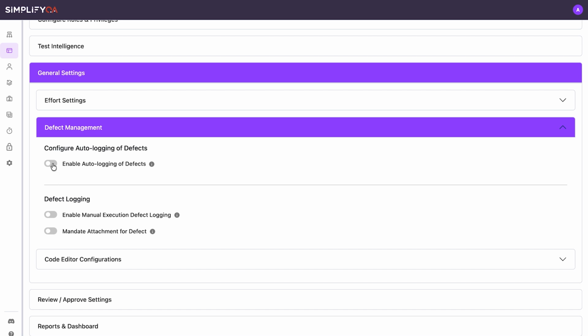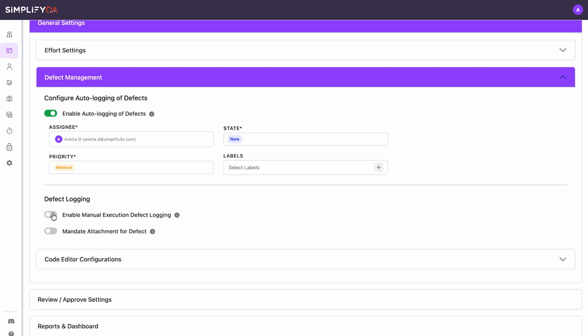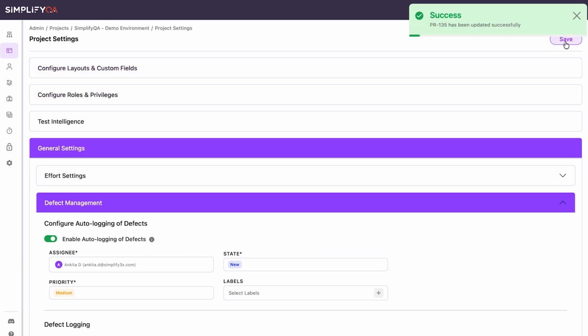When you enable auto-logging and assign it to a person, all defects will automatically be assigned to them by default. You can also enable manual defect logging and mandate attachments for better clarity. Once everything is set, click Save and you're good to go.